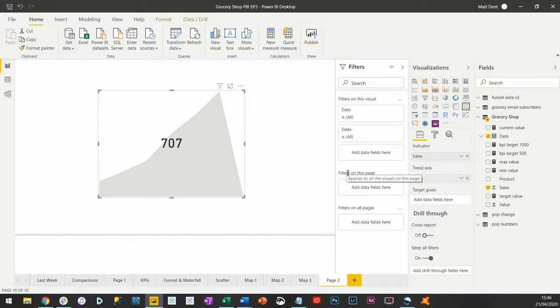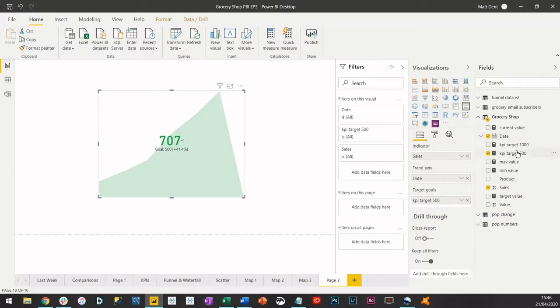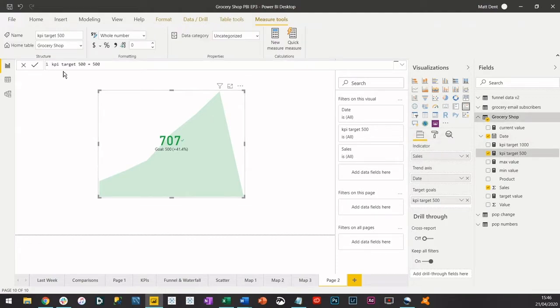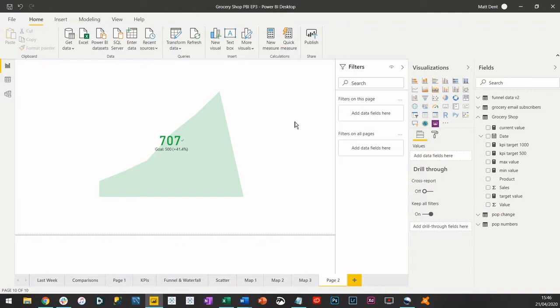Now, the good thing about the KPI is you can have it as a target. So I've set here a KPI target of 500. So a bit like for the gauge chart, I just made a little measure which says KPI target 500 equals 500. Now, this is a bit like the gauge, it's comparing. So we know we've made 707 sales, our goal was 500. So we have ticked that, it's gone green, and we can see how much over the goal it has gone.